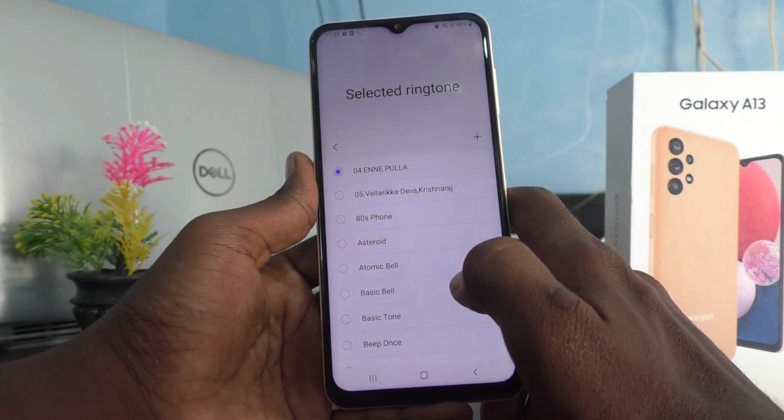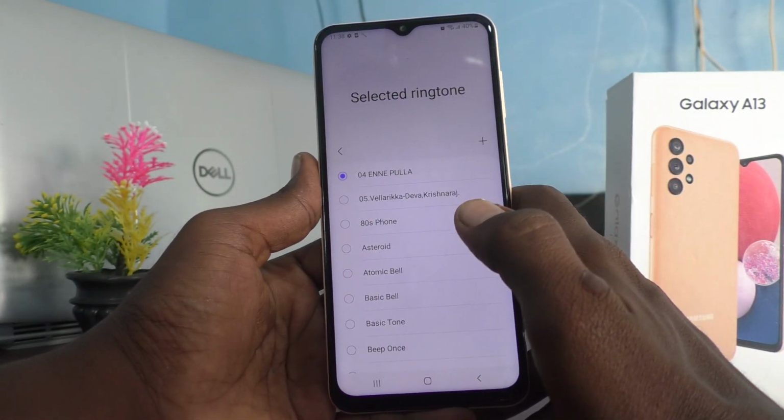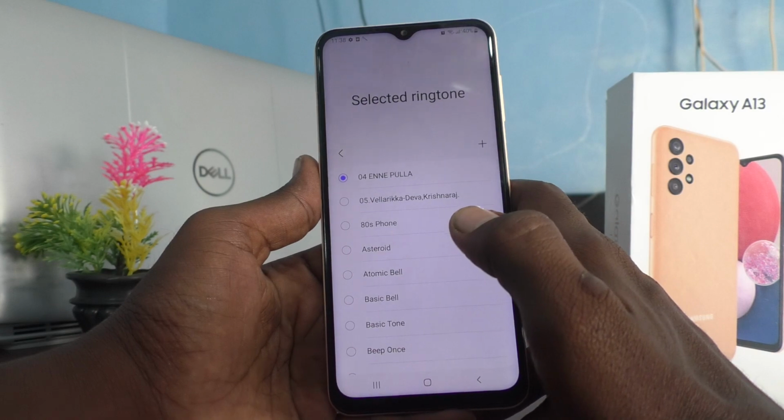So in this way you can set any desired alarm sound after setting your alarm previously.